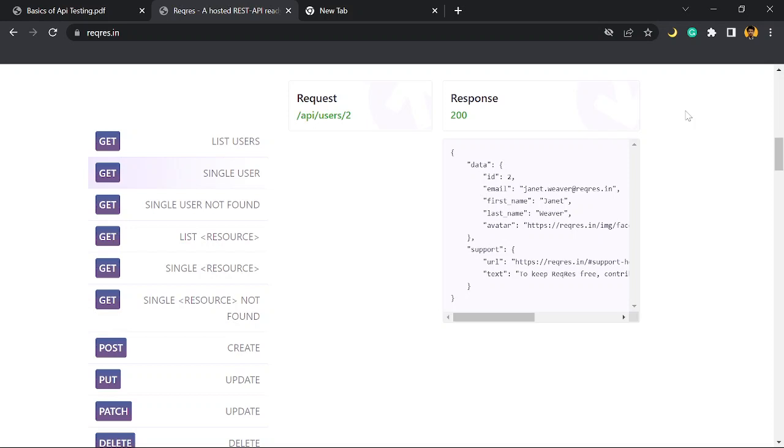In this video, we'll be learning about the basics of API testing. This video is not related to the Selenium WebDriver tutorial which is currently running. This is just basically for learning about the API and web services. So in this video, we'll be learning about the basics of API testing.